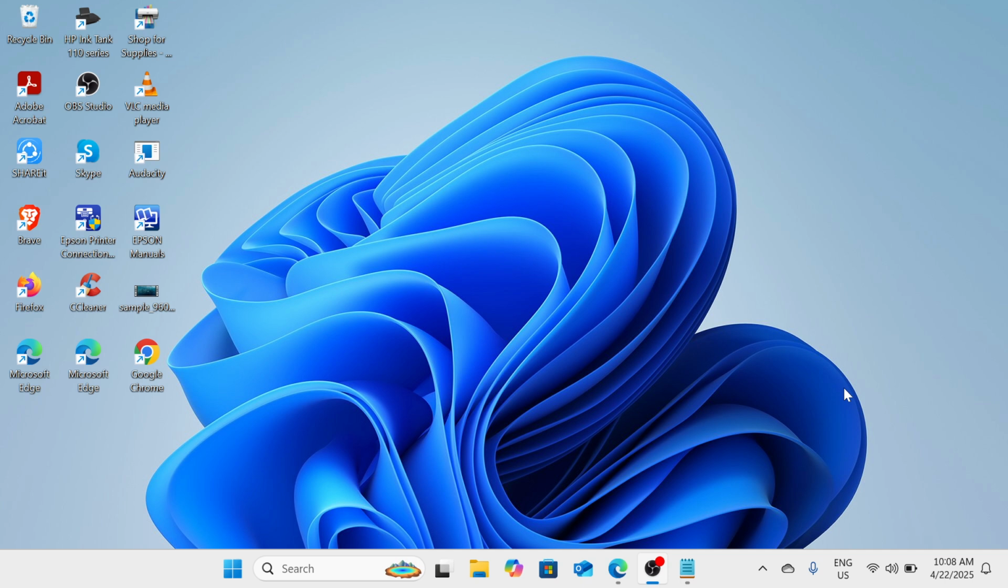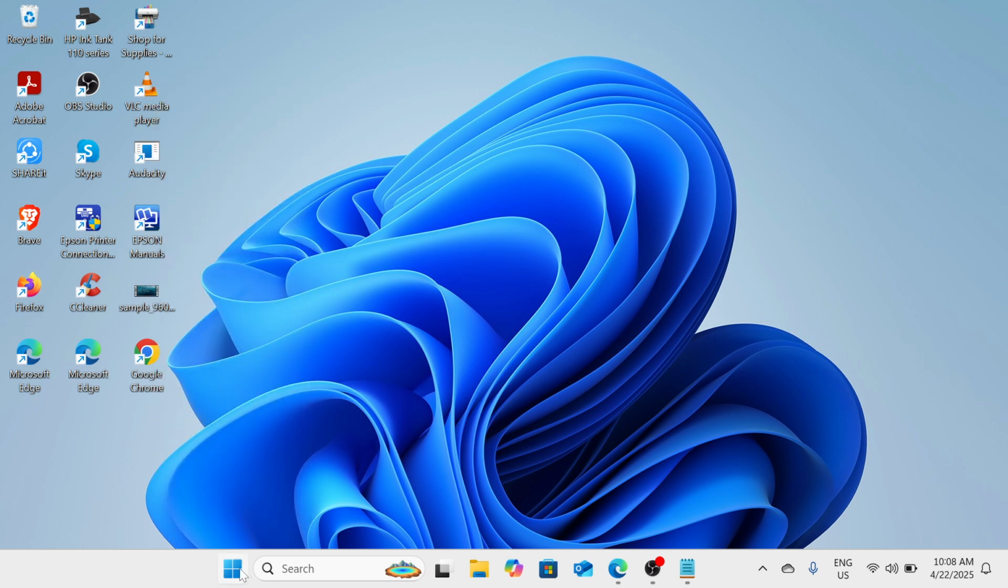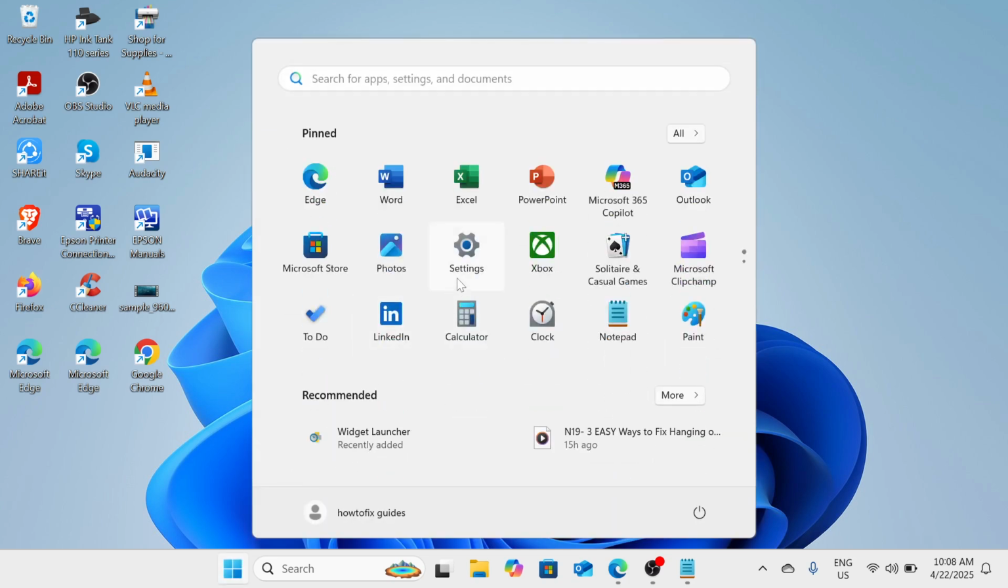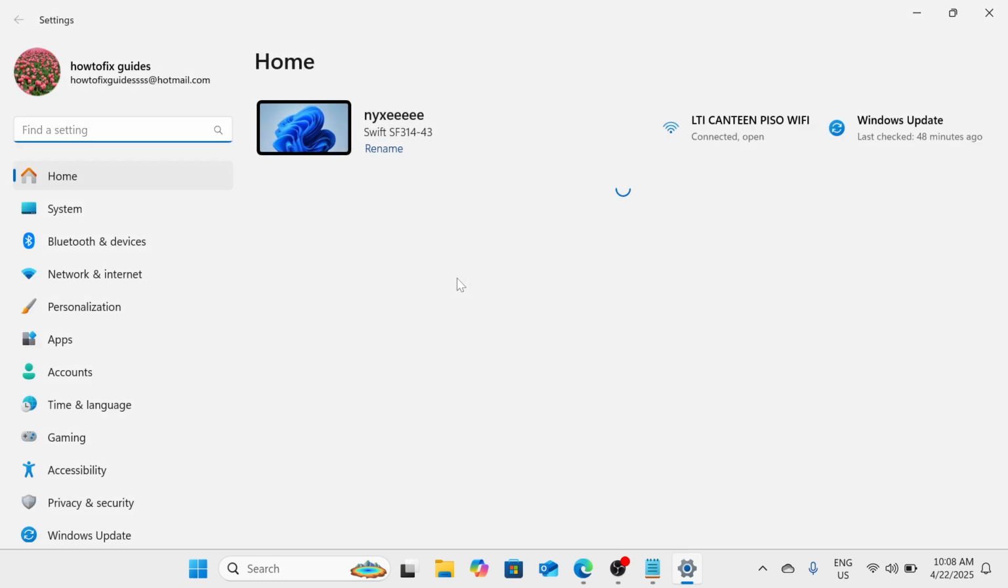To go to the settings, simply right-click on the Windows icon and choose the settings option, or just tap the Windows icon and you will get the settings option. Once you click on that, you will get this settings window, and all you need to do is go to the left pane and click on the system option.